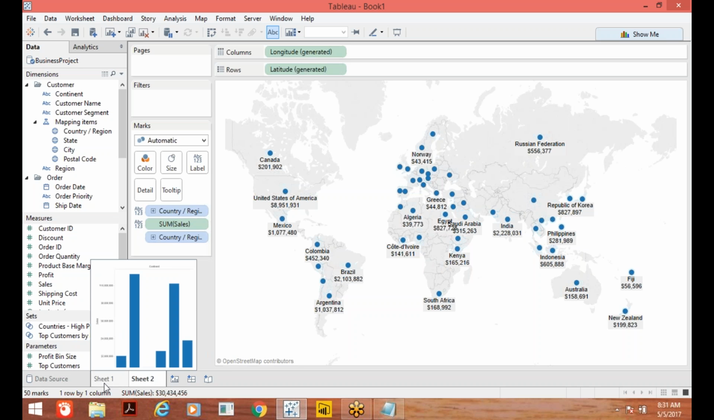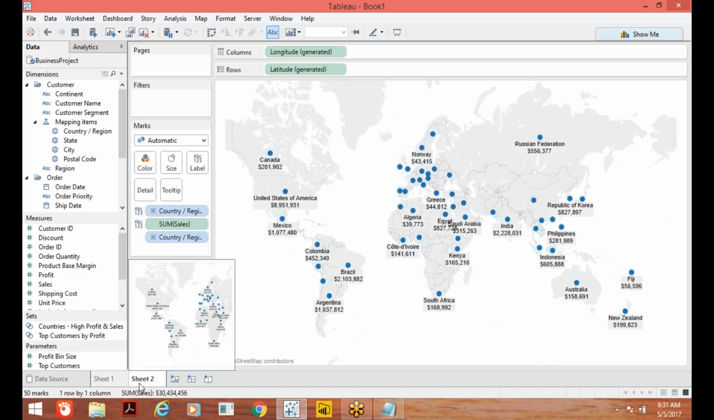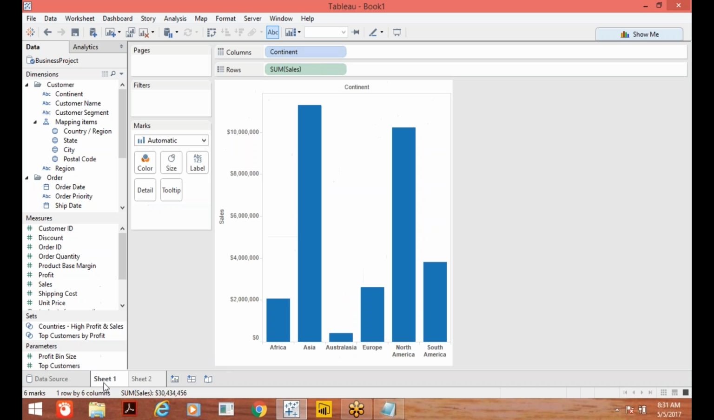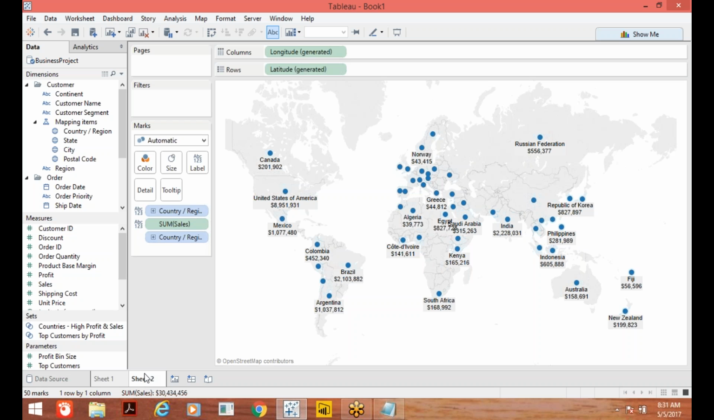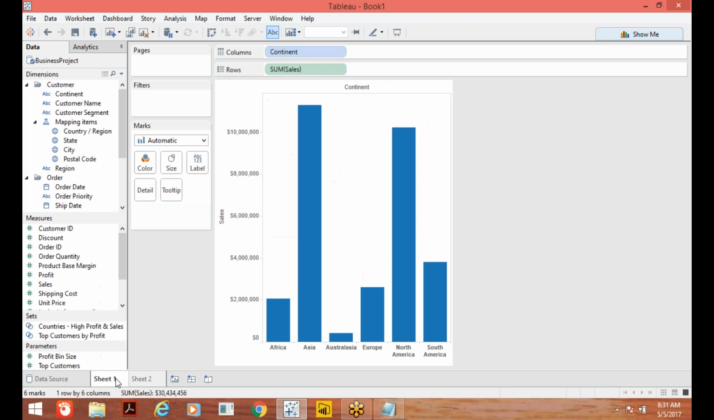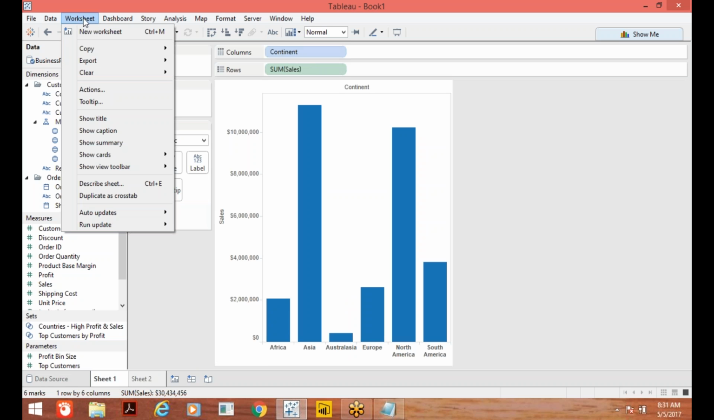So to perform this type of thing, we have to use the action. Now I have to specify the action in sheet 1, and the result of that action I want to see in sheet 2. For that, how do we go for our action? First go to the sheet, and now go to the option Worksheet, and here you are having one option called Action. Click on that action.